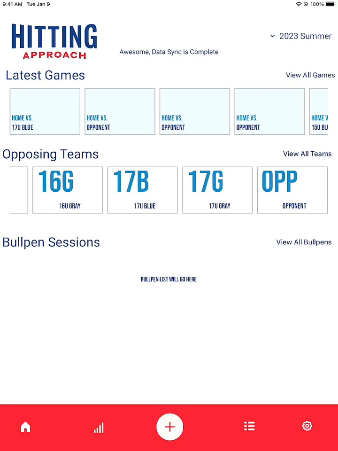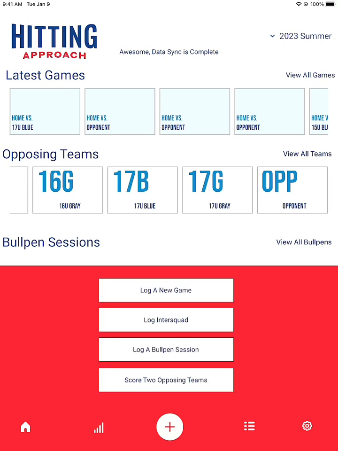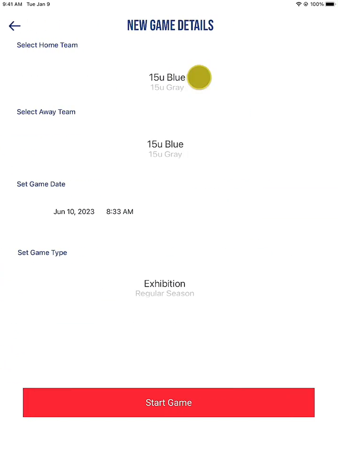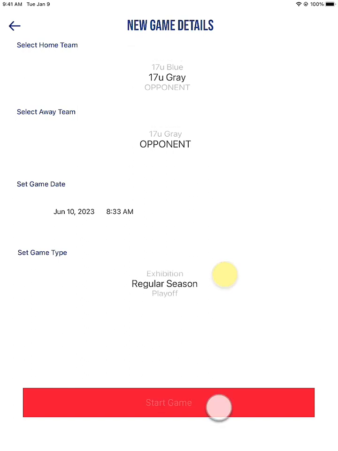Now, we always hit the plus sign and score two opposing teams. So it's not us versus a team, it's two opposing teams. We name our team, and we name the opposing team depending on their home or away. We mark that it's a regular season game, and we start the game.